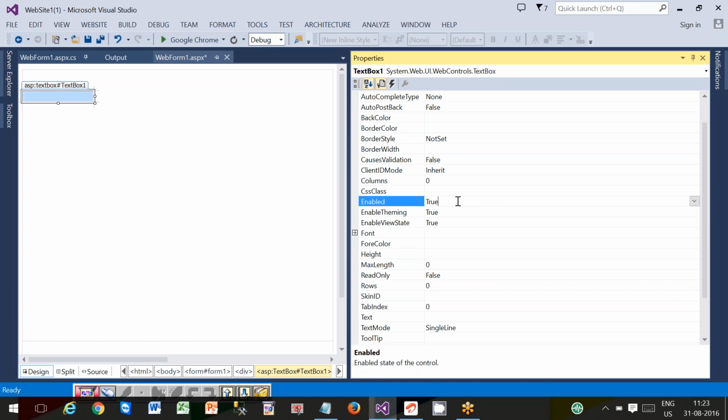The enabled option, on the right side, the drop-down option.